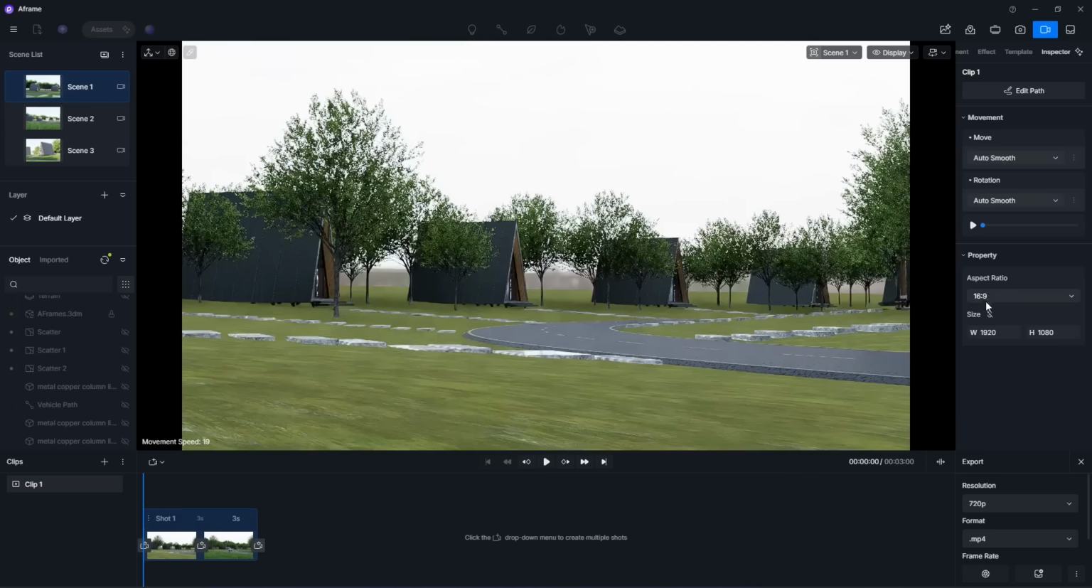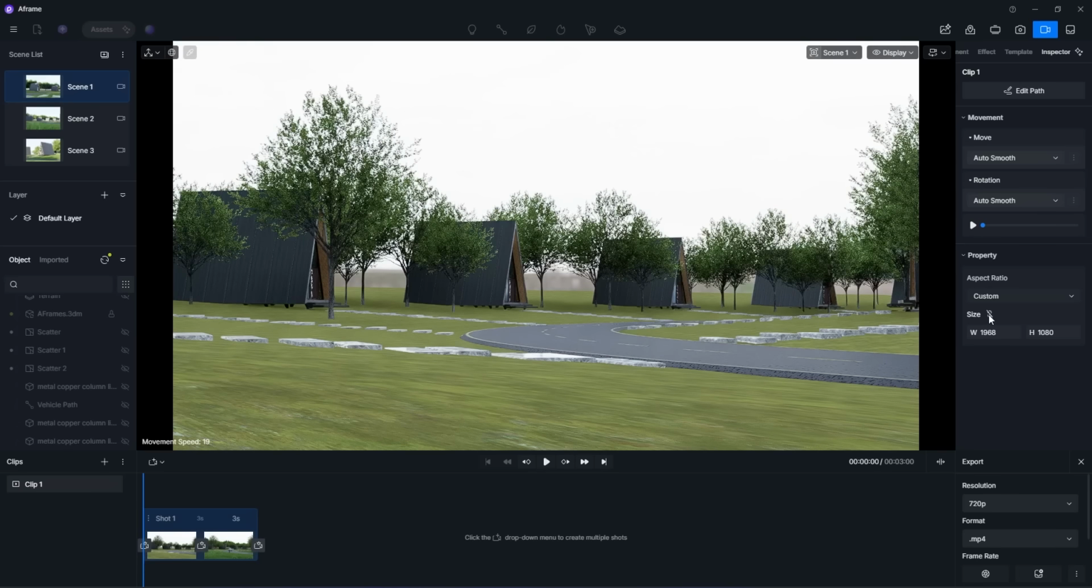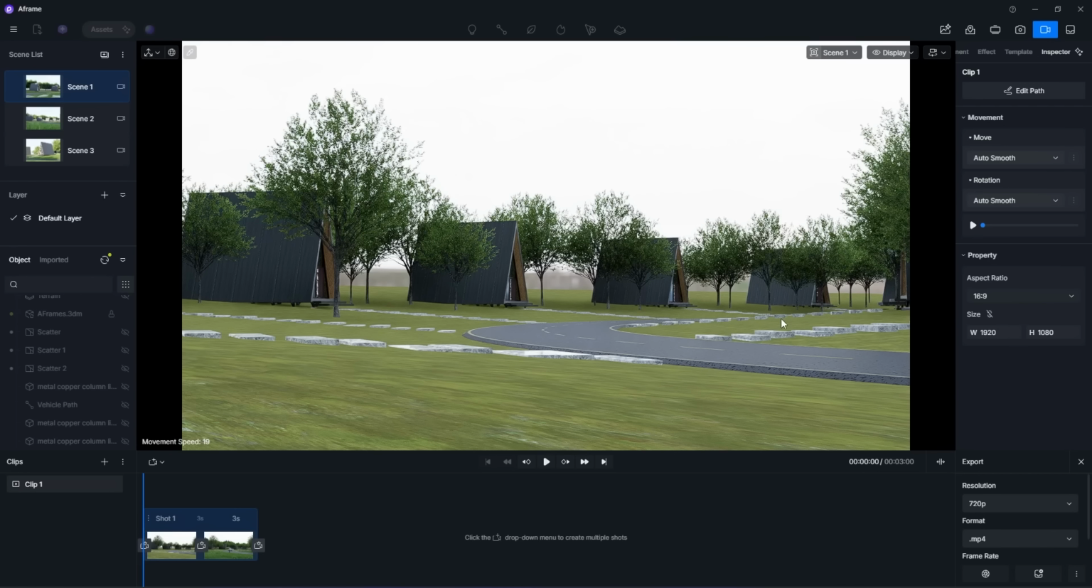Next, we have the resolution option. Here you can define the final quality and size of your video. For example, 1920 by 1080, which is full HD, is a great choice for most projects. If you need higher quality, you can choose 4K resolution, which is 3840 by 2160, to get more details in the final output. However, keep in mind that higher resolutions require more rendering time and will also create larger final files.